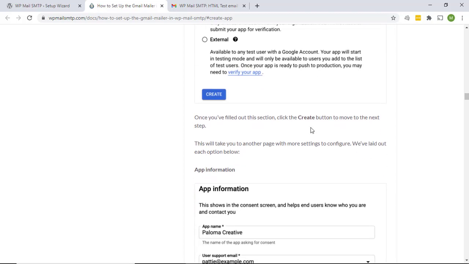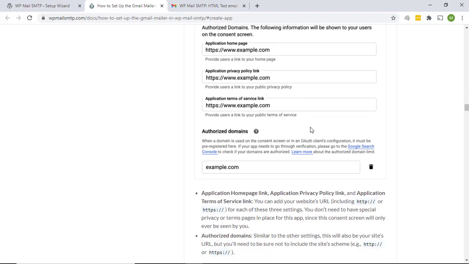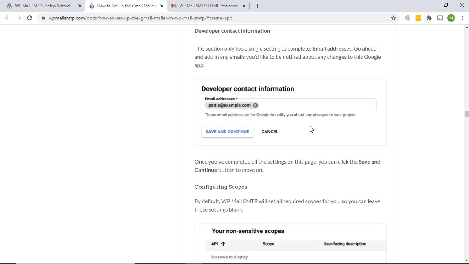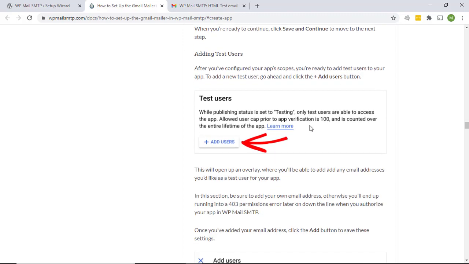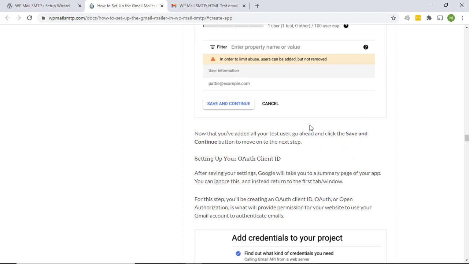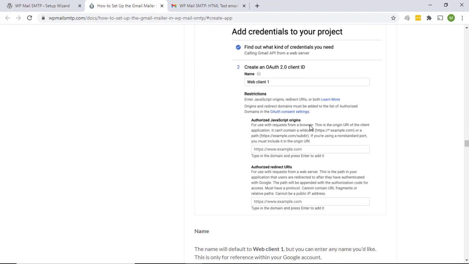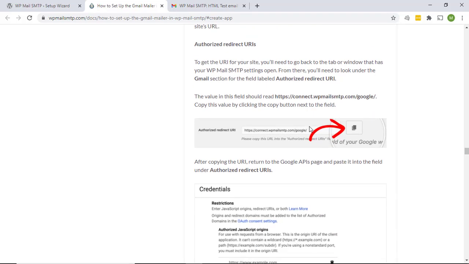And again, it walks you through the different steps, how to set up the app: domain, contact information, add some users, app registration, credentials. And again, there's a lot of steps here, but you just kind of walk through. You only have to set this up at the beginning.